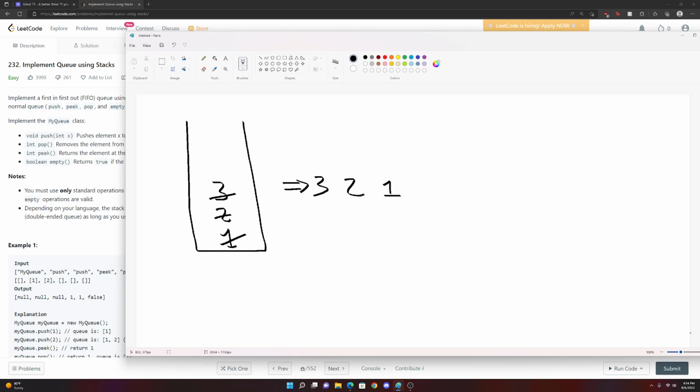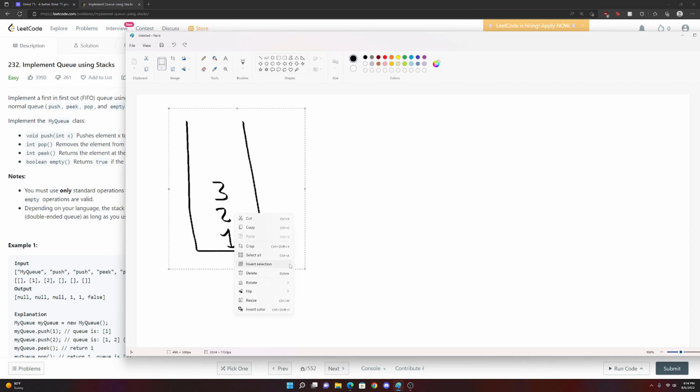And this is basically how you implement this solution. It's just understanding that, okay, if this goes in this order, we know that 1 went in first, but this reversed it. How do we reverse it back?